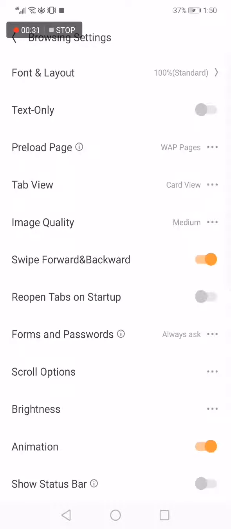After you click on browsing settings, now here you will find swipe forward and backward option. Click on it and it's turned off successfully. As you can see, this was very easy and fast.